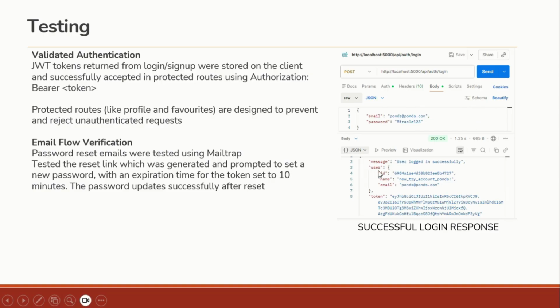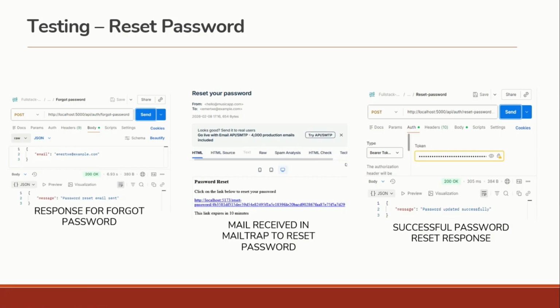Here we can see the successful login response which we receive from Postman when a login request has been sent. User logged in successfully, and this is a part of the message of the response received. When we're testing the reset password, a POST request has been sent for the email emergency@example.com, and the message received in response is password reset email sent. A password reset mail has been sent.